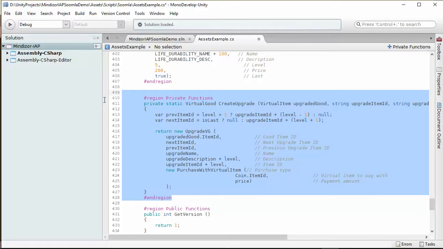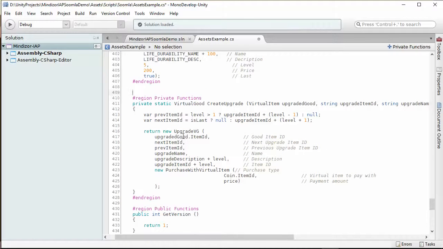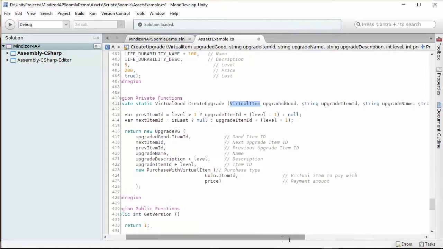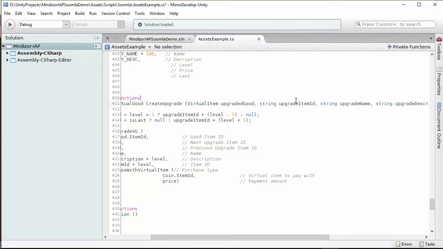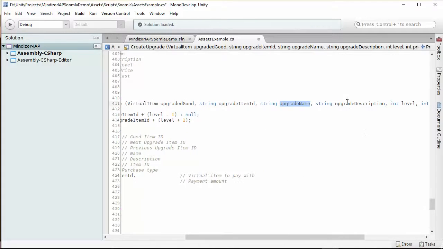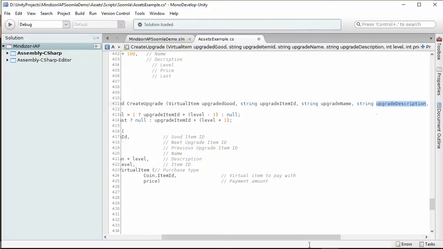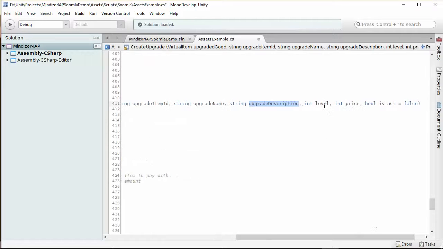Okay, let me try to explain this for you. We have a private static virtual good method here. It returns a virtual good and takes a few arguments. It takes a virtual item, an ID, an upgrade name, and a description. This method also takes level, price, and is last.